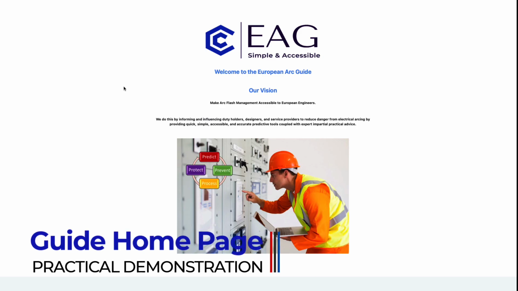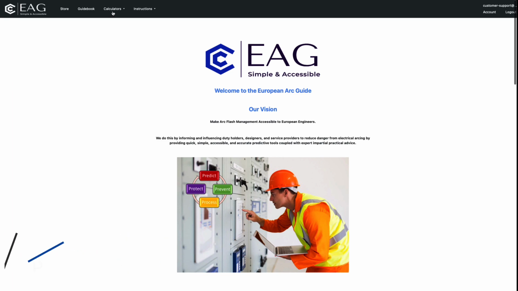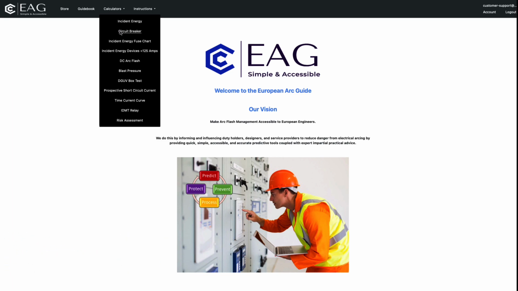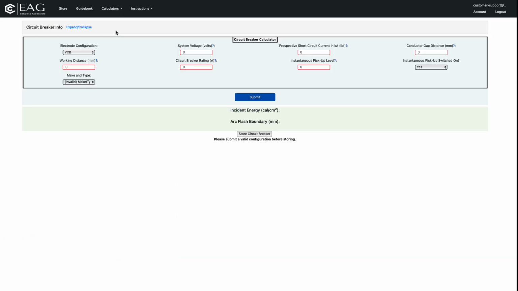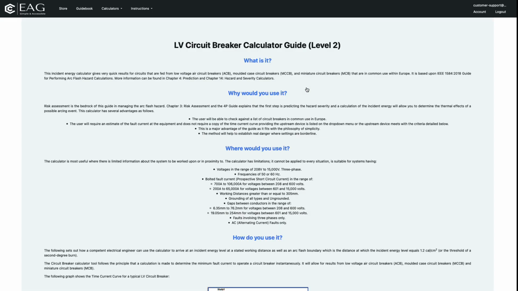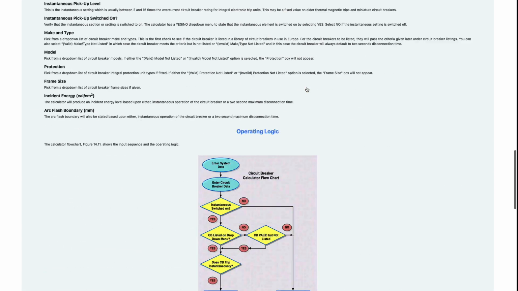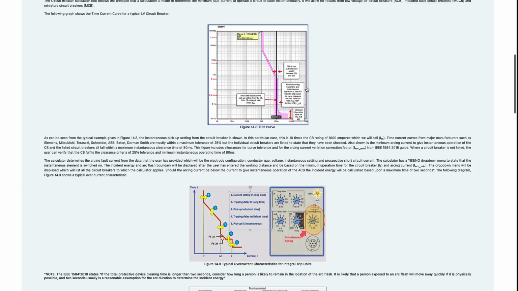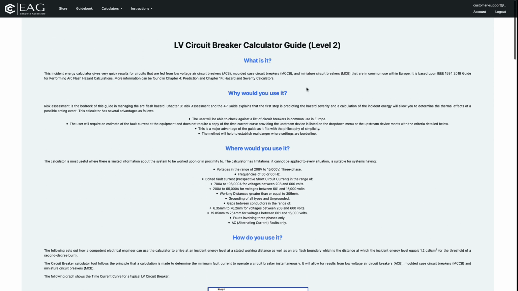To access the circuit breaker calculator, select the Calculators tab and then Circuit Breaker. If you select Expand or Collapse, you'll be able to provide preset configurations which will reduce the need for repeated data entry where the same conditions are being used in several calculations. Second option is to click on Circuit Breaker Instructions, and this will give you access to comprehensive guidance on how to use the calculator.